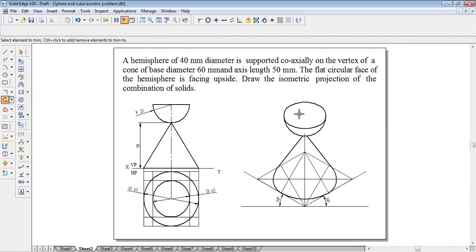If you see clearly, on the cone portion the tip is not seen because it is overlapped by the surface of the sphere. If you draw this much, the problem is completed. This is how we draw the combination of solids, a hemisphere and a cone.